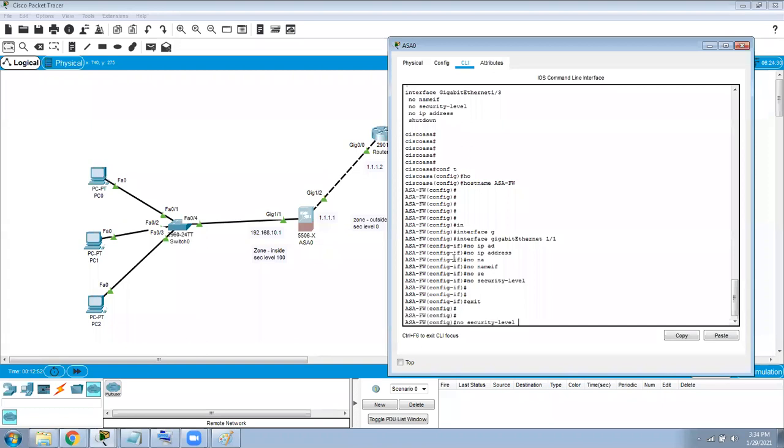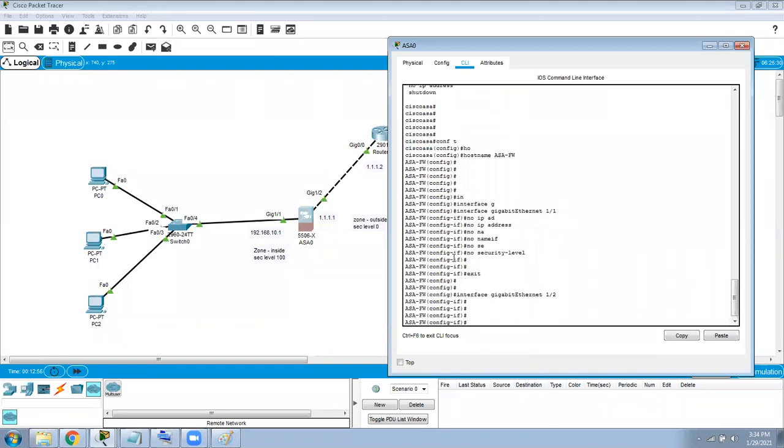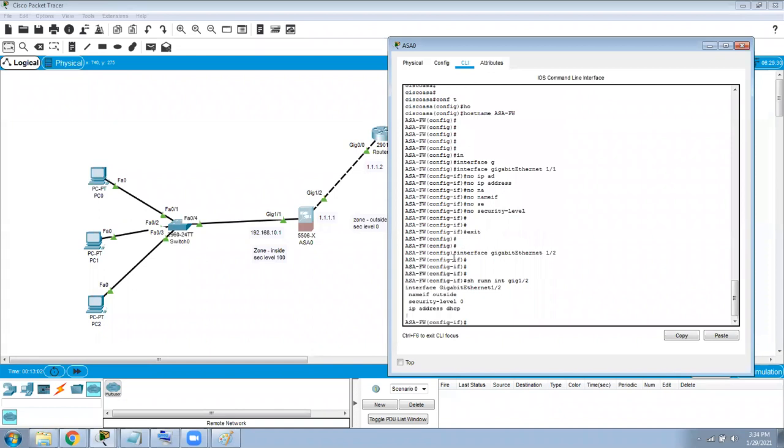Similarly, there is some configuration in 1/2 also. See, if you want to see what you can do, show run interface GigabitEthernet 1/2. See, I'm in the ASA and I'm here in interface mode, but I can put any show command from any mode. See, this is the beauty of the ASA. But in the router, you need to exit and then put the show command. But here, you can do anything from anywhere.